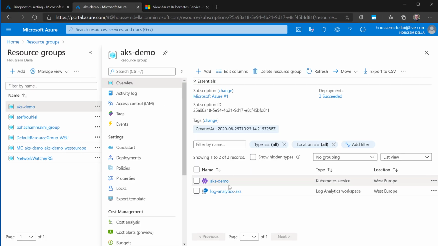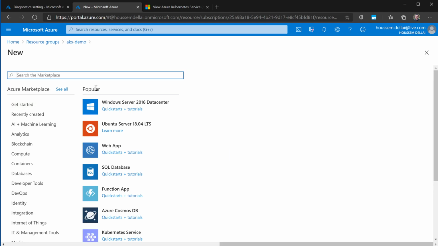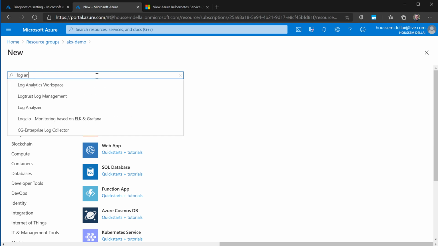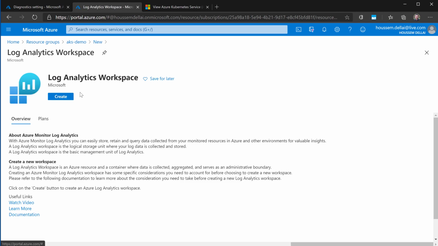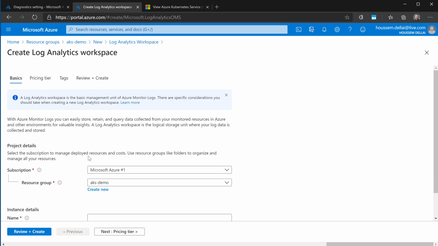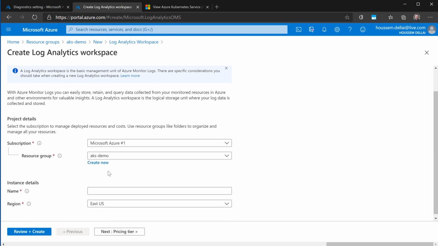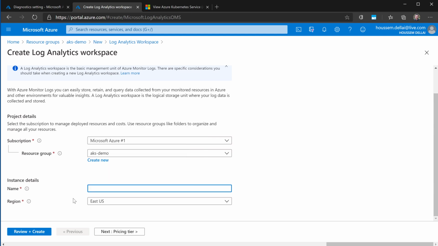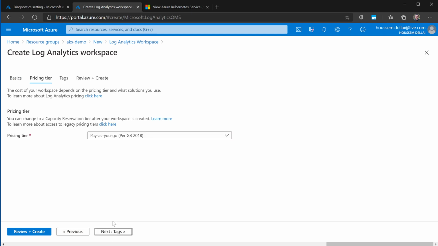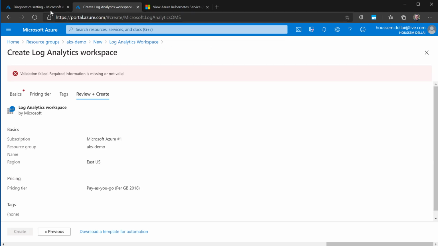Let me show you where I mentioned at the beginning that I have a Log Analytics workspace. I created this Log Analytics workspace by going to create a new resource, and from there you can look for Log Analytics, and that's the first one, Log Analytics workspace. You go to create, and the only settings you need to provide are the subscription with the resource group, the name of your instance, and the region you want to choose. Then when you go to pricing, you have a few options, and then you will be able to review and create your Log Analytics.